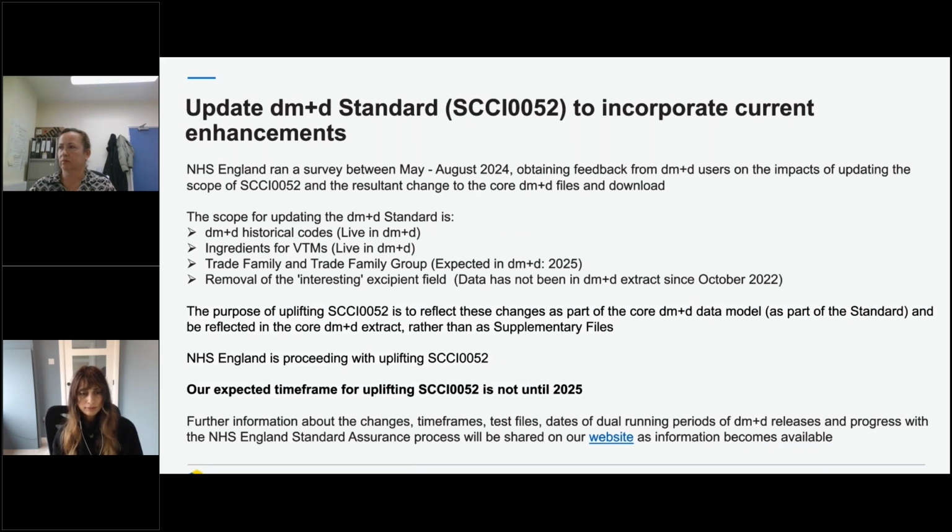So the scope for updating the standard, there's a few things here. So there's the DM&D historical codes, which have already gone live in DM&D, so they're available as a kind of bonus file. We've got the ingredients for VTMs, which I've just mentioned. They're now live in DM&D. Next year, we're looking to add trade and trade family group, currently within the SNOMED content, but not within DM&D. So we're expecting that to happen in 2025.